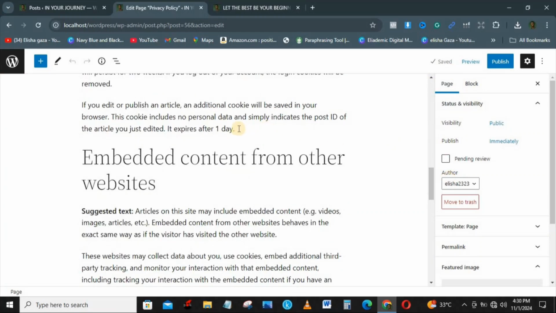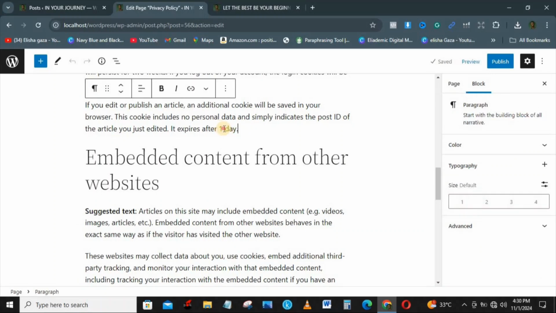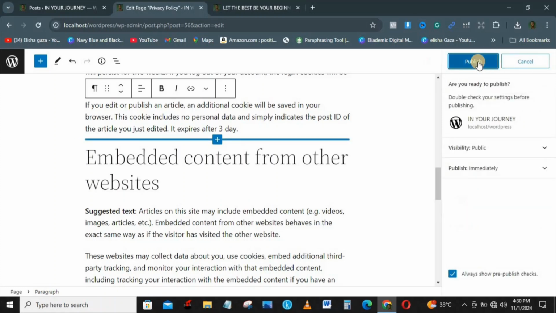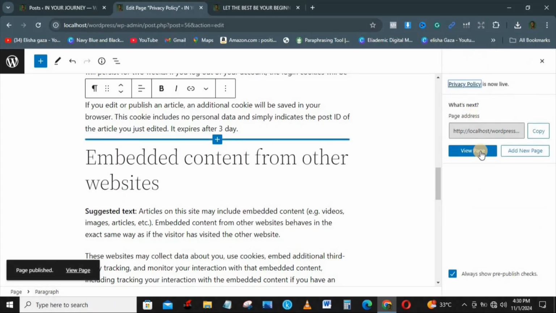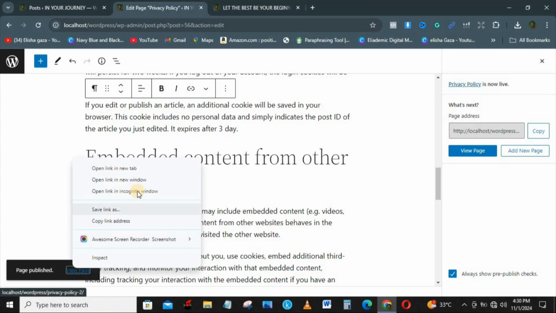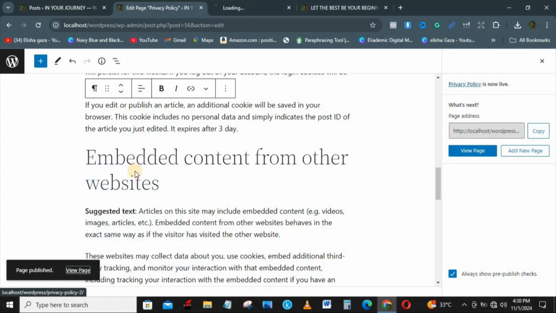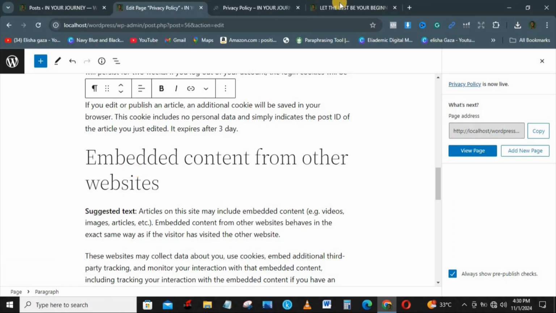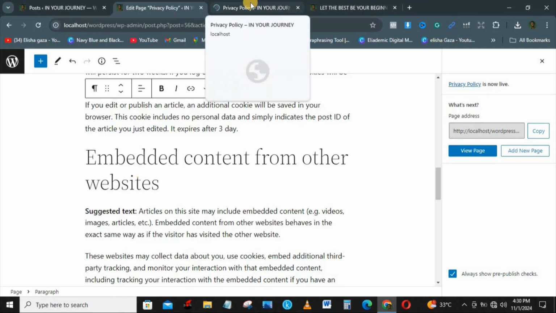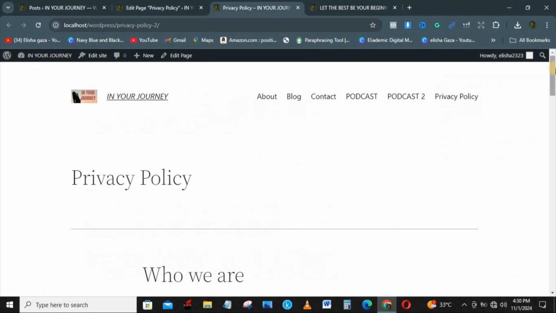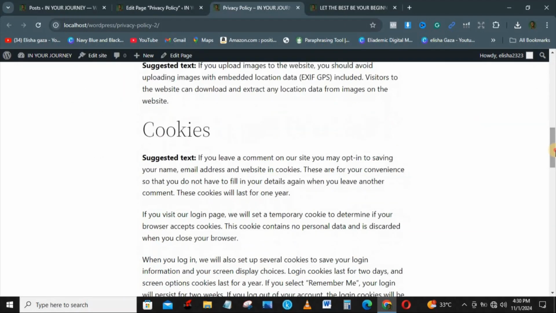So let's say I want to edit this. Let me say it expires after 3 days. So you can edit it to 3 days and click on publish. And then you can view your post here, or you can come down here and view posts in a new tab. So guys, you can see that your privacy policy has been generated.